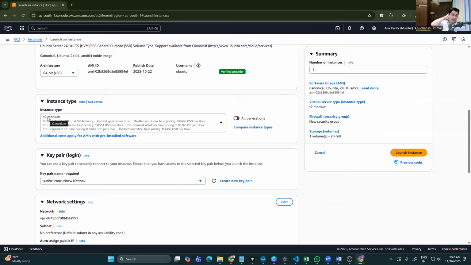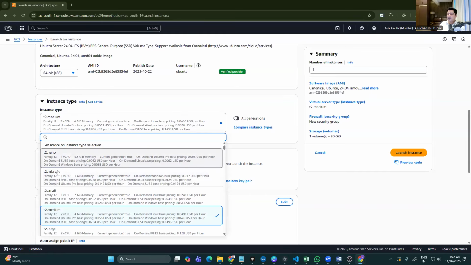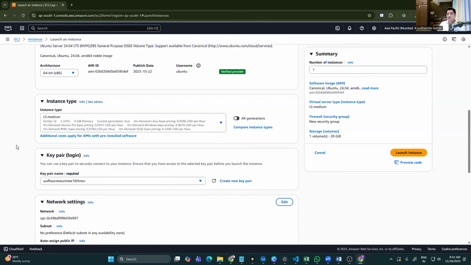In a free version, you will be able to get a nano or a micro. I think at most they are giving you one virtual core CPU and 1 GB of memory. But that is not going to be sufficient for this application. T2 medium will not be eligible in a free version, so maybe you have to activate your paid version.